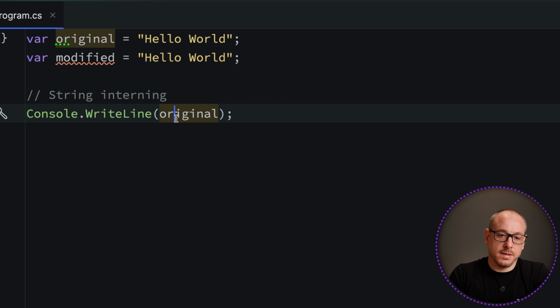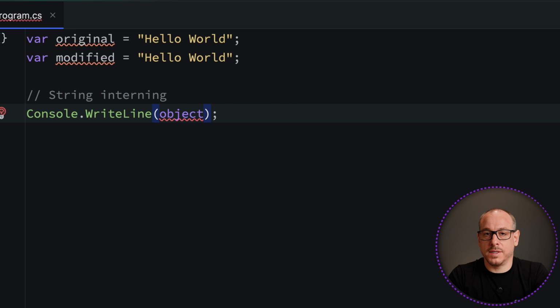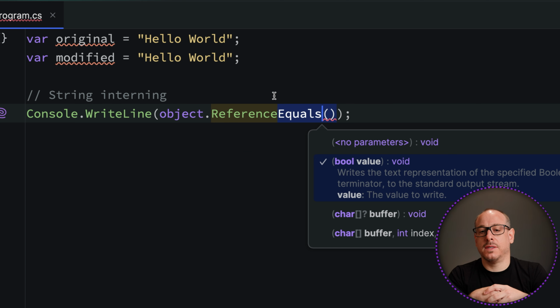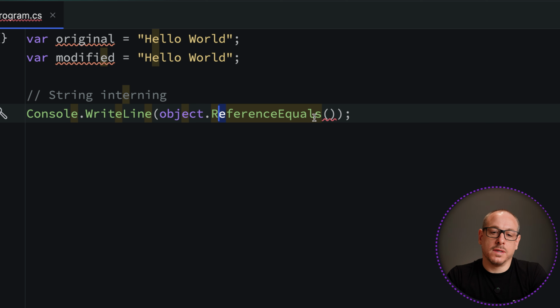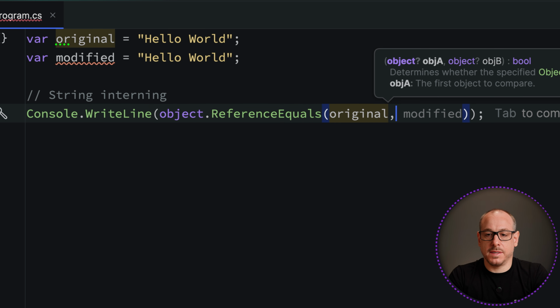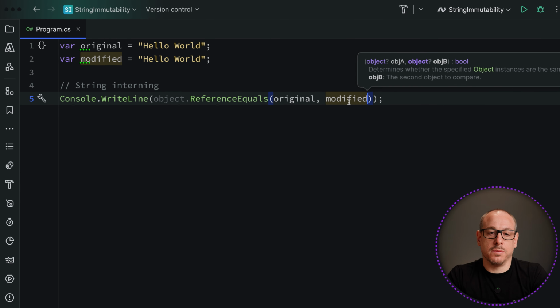We can check it by using Object, if you're using another version of .NET, you need to use the Object. If you're using implicit usings, it will be fine here. .ReferenceEquals. We have the Equals method to verify that two items are the same by comparing their values, and we have ReferenceEquals to compare two objects by their reference. We can pass the original and modified here, and we expect the result to be true.